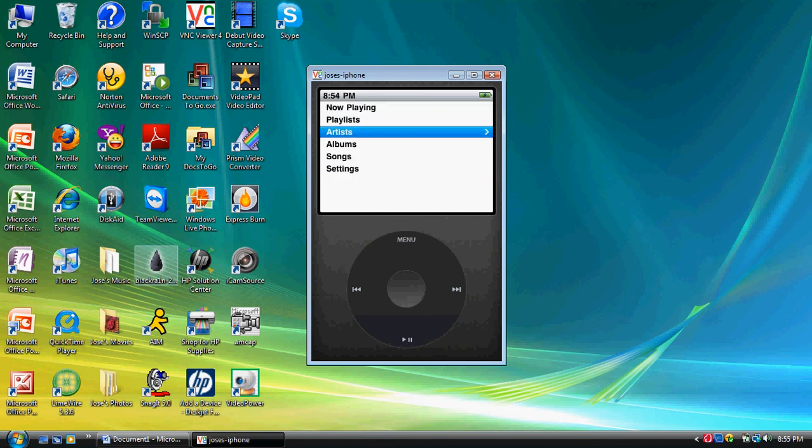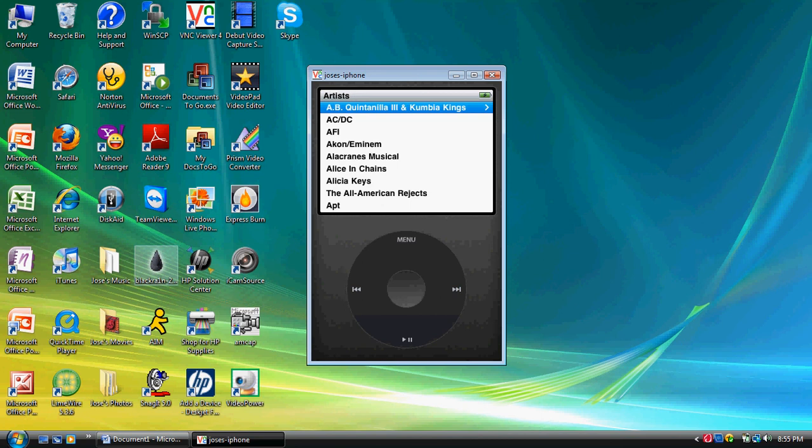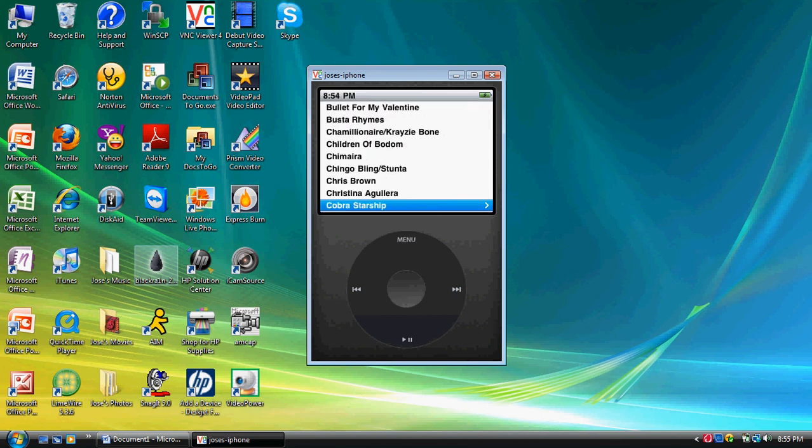Okay, so I'm going to show you guys that this does work. This gets your songs off your original iPod application, so you don't have to add anything. It's already in here. There you go, guys. As you can see, it's legit.